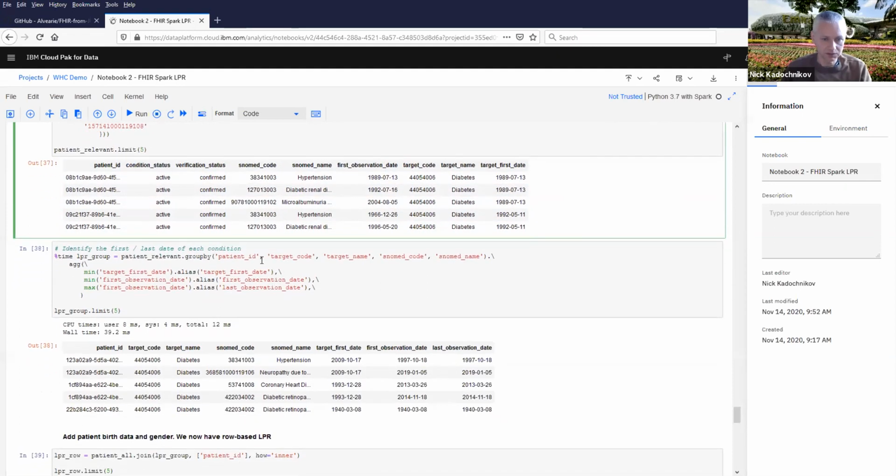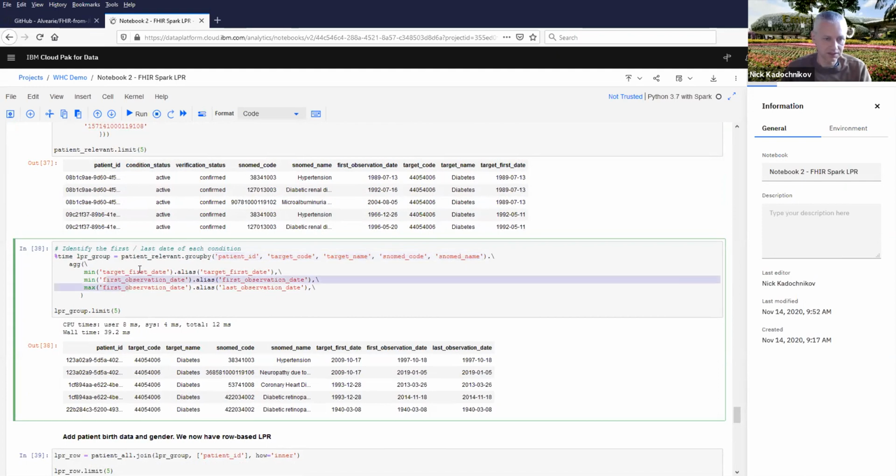And then what I'm also doing here, I'm creating my first and last date of each condition. So I'm just grouping the data by patient ID, target code, target name, SNOMED code, and SNOMED name. And with that, I'm creating minimum and maximum date for each of the observation dates. And I'm also taking the minimum of the first observation date for a diabetes condition, right? So these are for the targets. This is for my original variable.